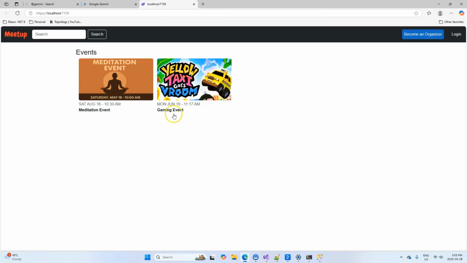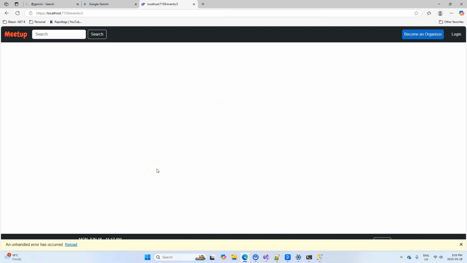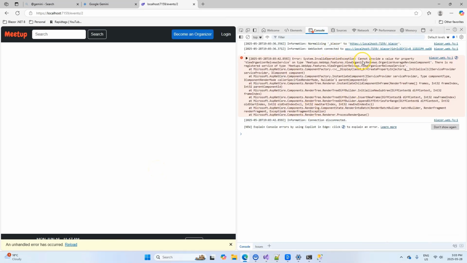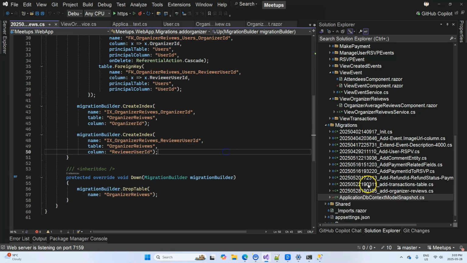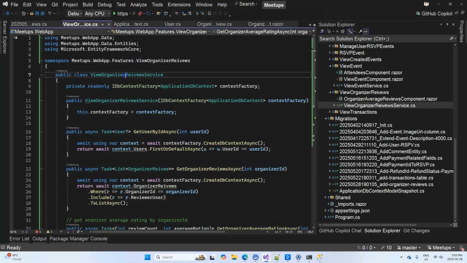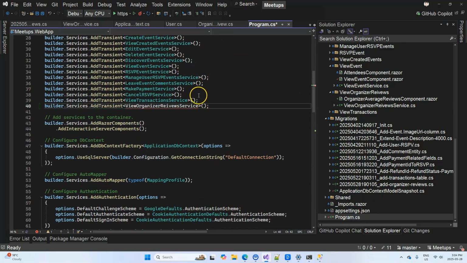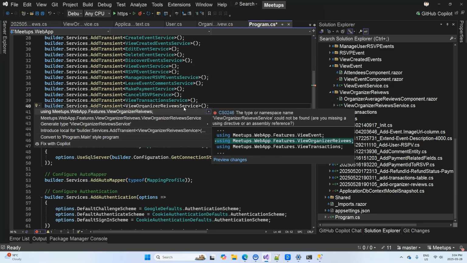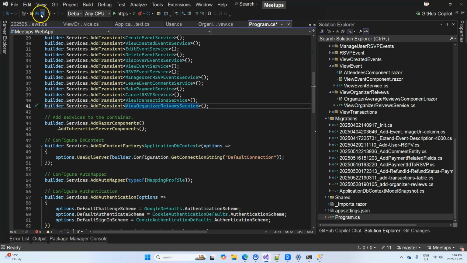Let's see whether we can get some reviews. Okay, we got an error here. Let's go to the console. It says cannot provide a value for property. Oh, because we didn't inject the service. Yes. Let's go over here, copy the class name, and inject that into the Program.cs file, and we add transient and import the namespace with Control dot. And now let's run again.